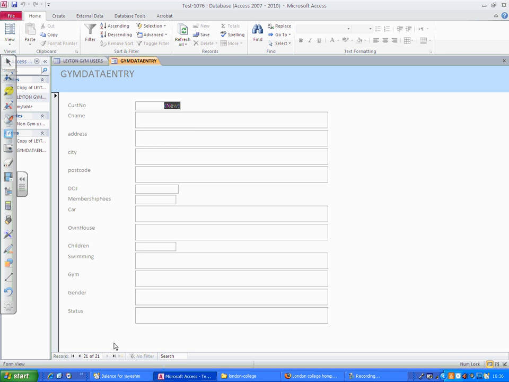it gives me a form with blank information, and you can just add the name. The customer number it will automatically take because the field type is auto number, so you don't have to do anything there. I'm just going to enter something.